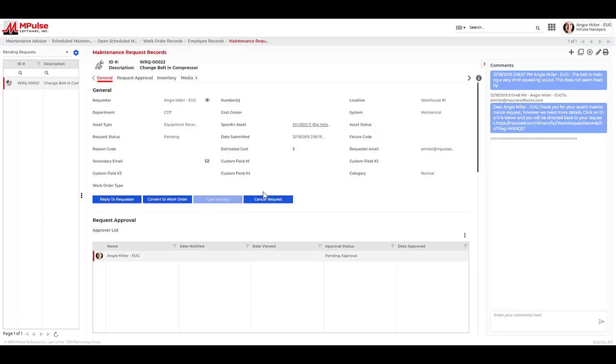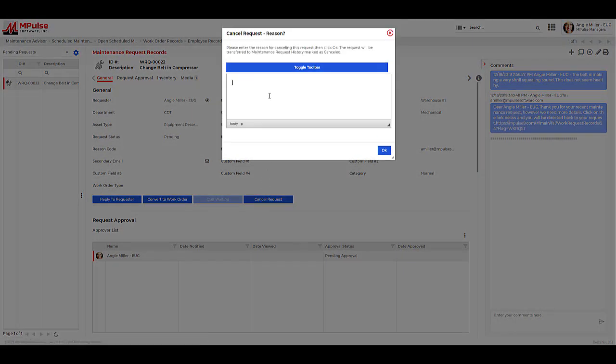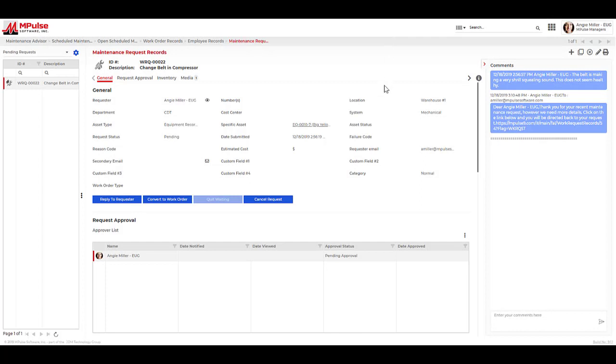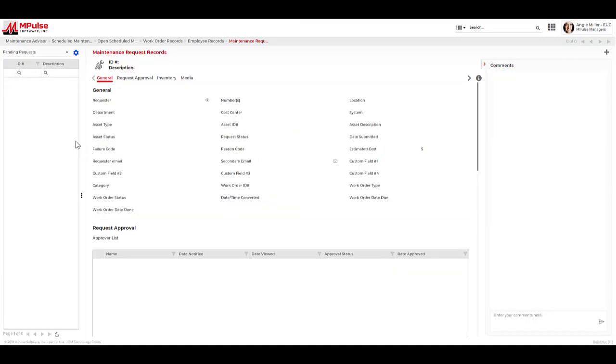If this request has no way of passing muster, I can click this Cancel Request button and send a nice cancellation message, something like, "Don't ever use my requesting system again." Or I can just convert this request to a work order. This process can be done automatically, but I prefer reviewing these maintenance requests and manually converting from here.